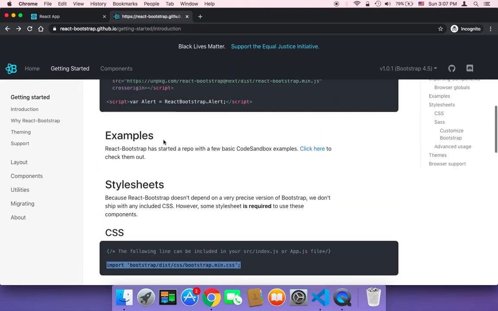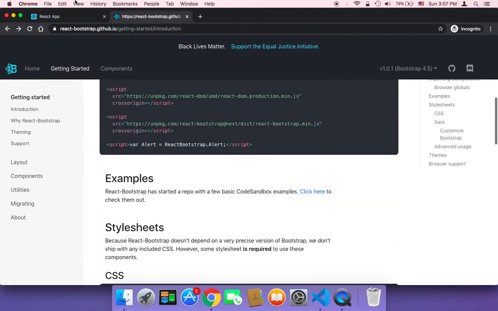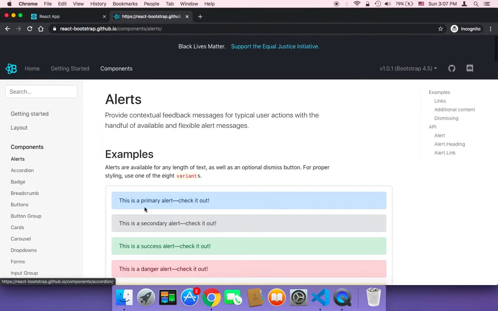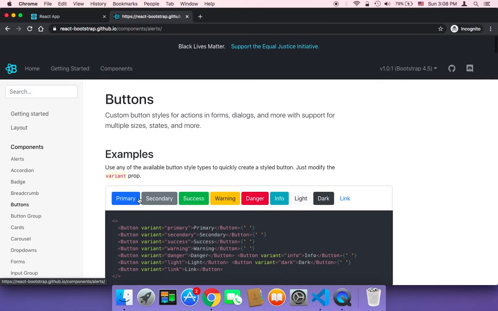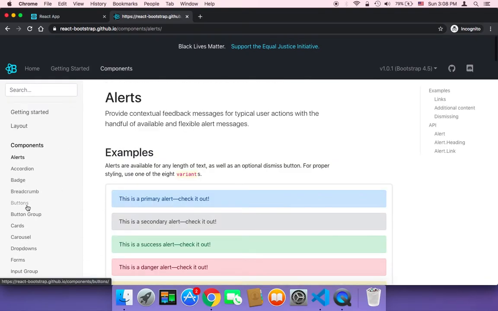In order to use any component given by Bootstrap, first of all, click on components, and you'll find many components on the left side. For example, we have the alerts, the badge, the cards, buttons, many things. But in order to use any of these components, you have to import that specific component. For example, the buttons: if you click on the buttons, there are many buttons given by Bootstrap.